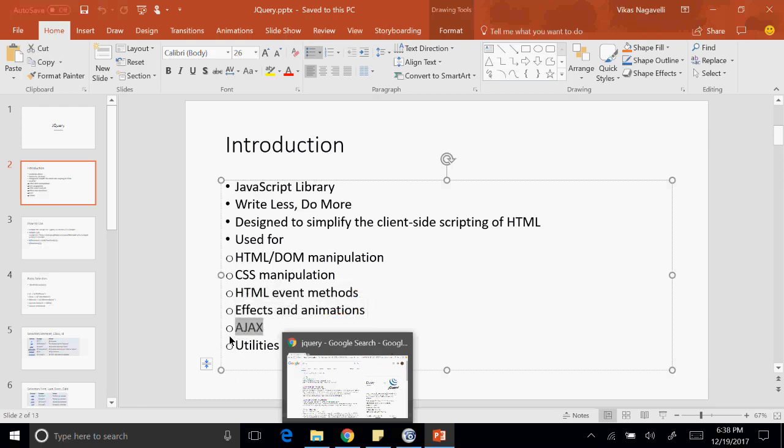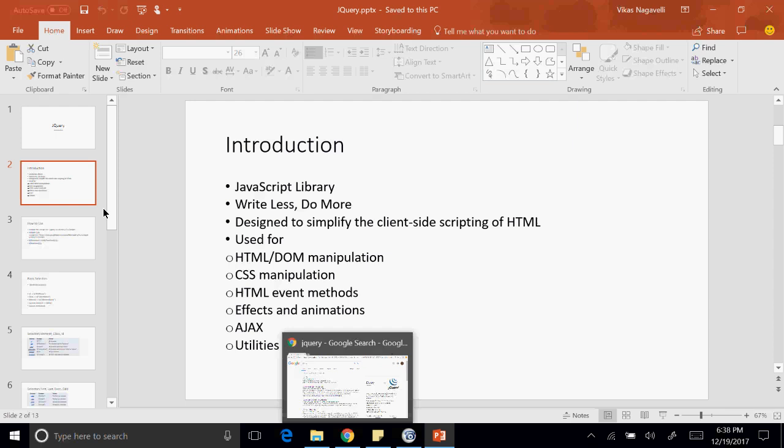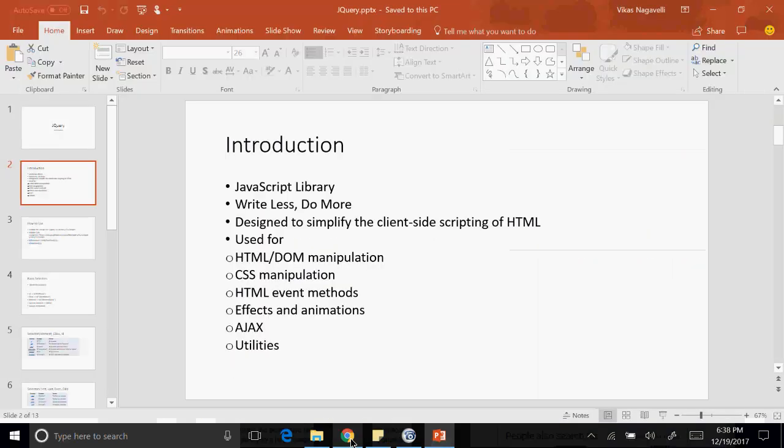Then, last week we saw Ajax. Similarly, jQuery also has a way to do Ajax calls. You can use jQuery to do Ajax calls, and there are some other utility functions, like its own string functions and other functions we have. So that's about jQuery. That's the introduction.